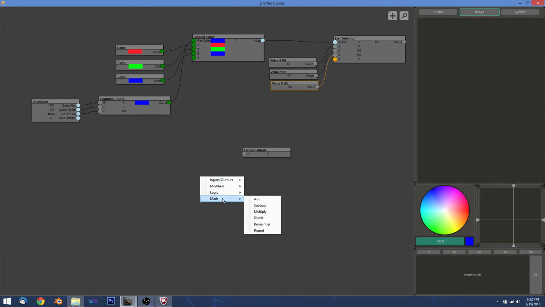The last couple of nodes that we have are very self-explanatory. They are just math nodes. We have add, which adds 2 numbers, subtract, which subtracts one number from another number, multiply multiplies 2 numbers, divide divides 2 numbers, remainder does division between 2 numbers and then returns the remainder, and round rounds the value to a whole number. So that is about all there is to show on the node system for profiles.